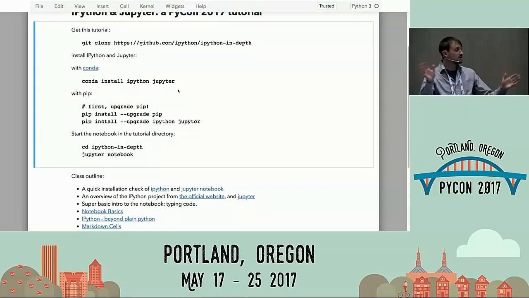And while everybody gets started on that, I'll just give a bit of background on IPython and Jupyter. Just to clarify, Jupyter grew out of the IPython project. IPython's been a project that's been around for a bit over 15 years now, focused around just a better experience for interactive Python.